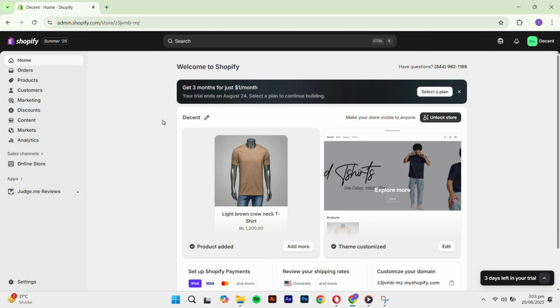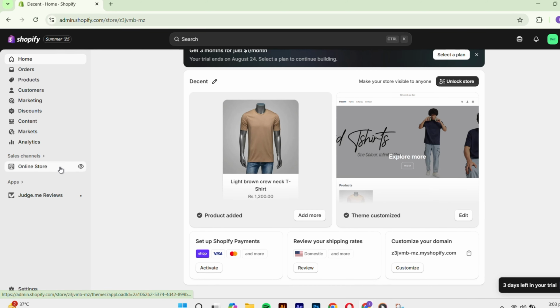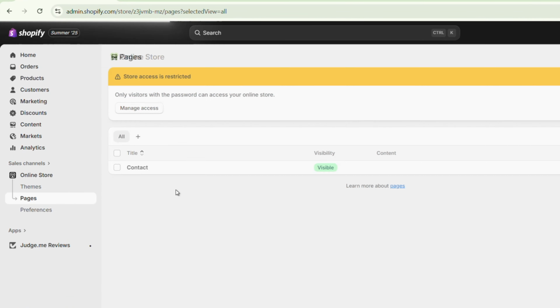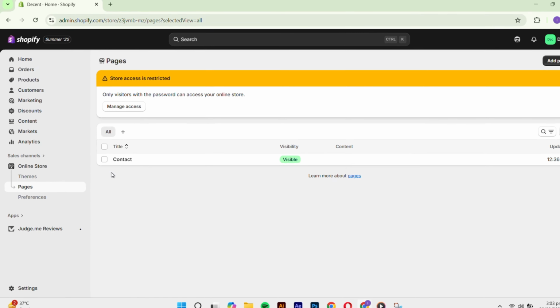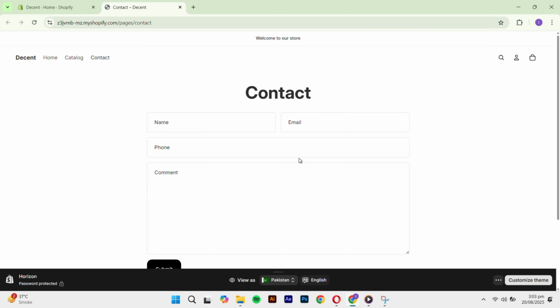Now let's get started. In your Shopify dashboard, look at the menu on the left and click on Online Store. Then select Pages. Here, you will see a list of all the different pages that are part of your store. You can click View Page to see how your website looks to customers.